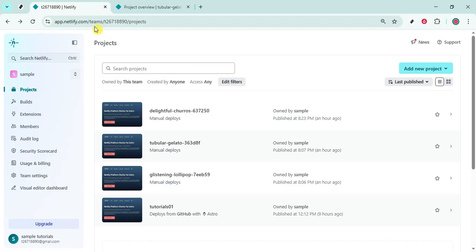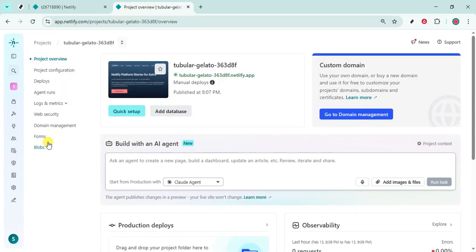Start by heading to netlify.com and opening your dashboard. Make sure you're on the site you want to connect a domain to. From the site overview, look for the area that controls domains. Depending on the current interface, it may be labeled Domains or Domain Management within your site settings. Open that section so you can manage how people reach your site.